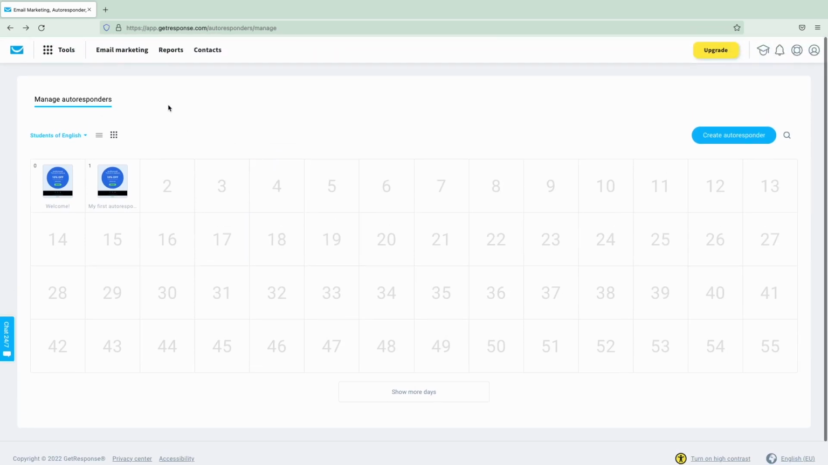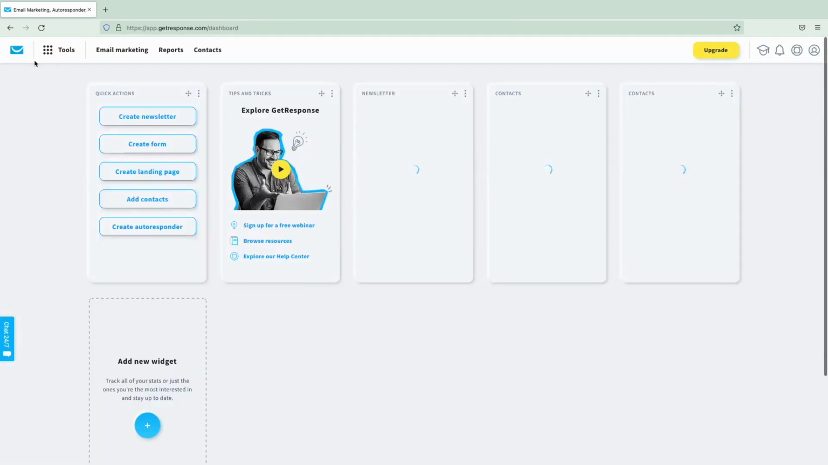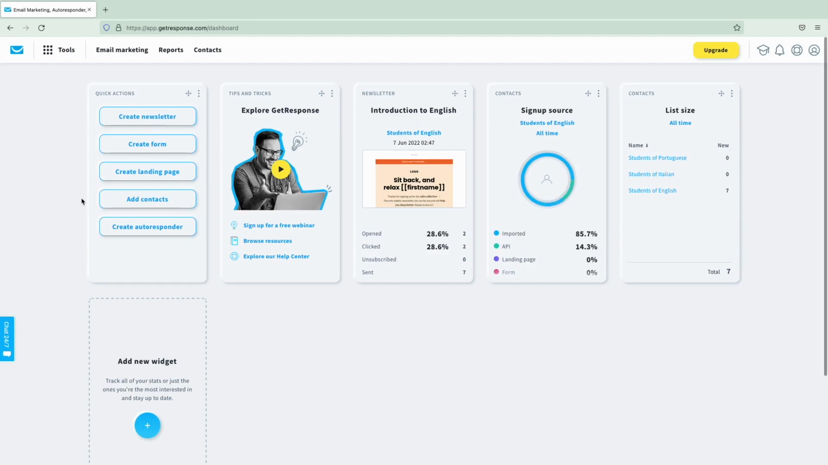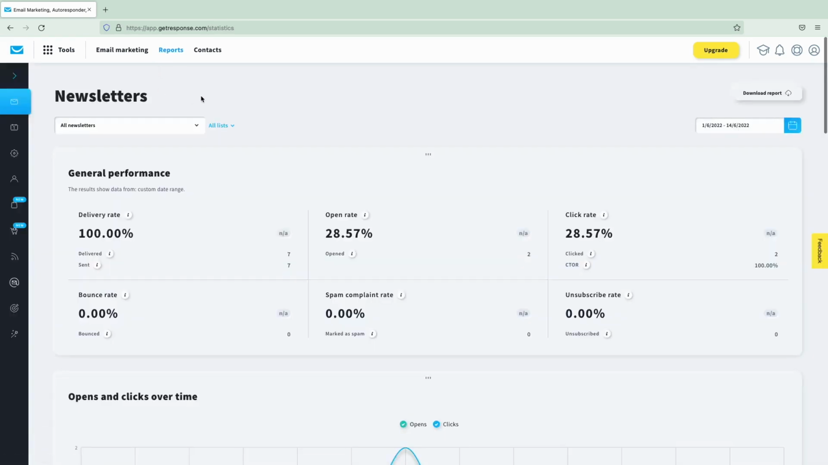Now that you know how to set up an autoresponder, let's go back to the dashboard and then we will see where and how you can analyze the performance of your messages. From here, we will simply click on Reports at the top and we will be taken to the page where we can analyze our messages performance.